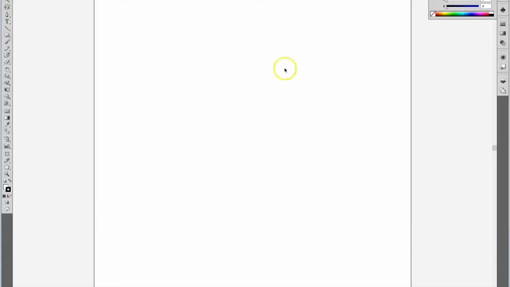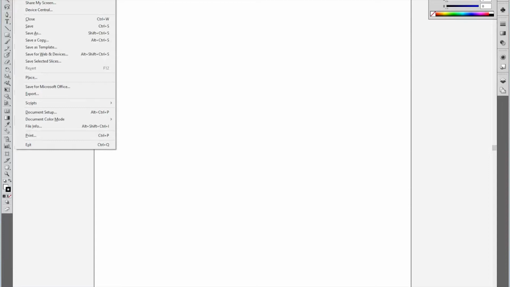To bring in our layout, we just go to the File menu, Place. If you're in Photoshop, it is File, Import, I believe still. But in Illustrator, it's Place because you're not opening a picture in an image editing program. You're placing it into an art file.